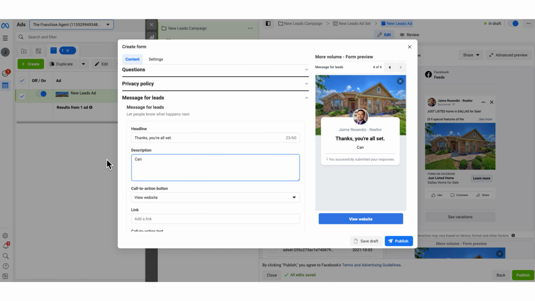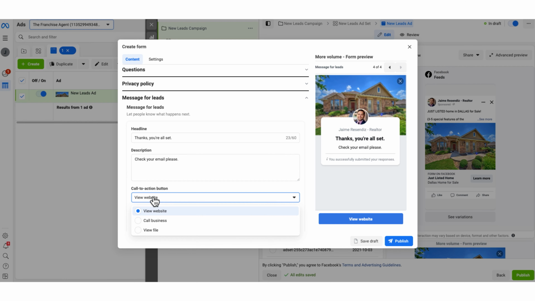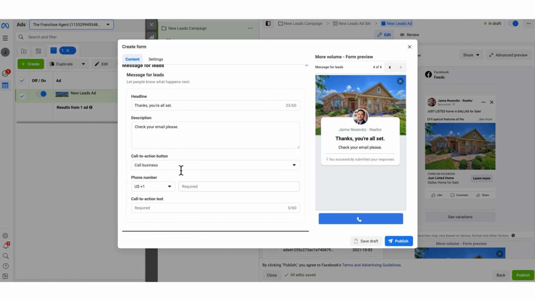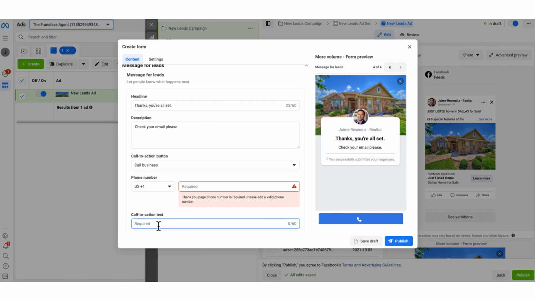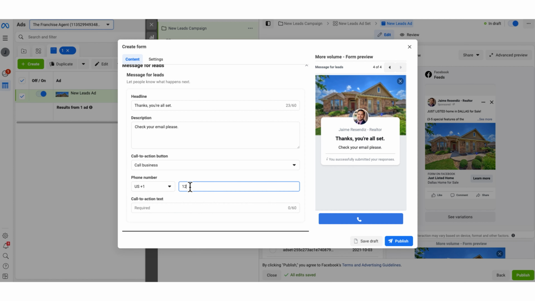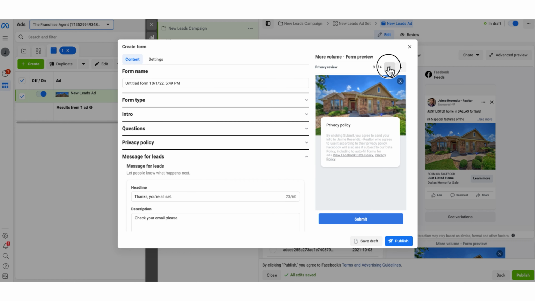I like to put check your email, please. Then I ask them to give me a call. So then I would put the phone number. Well, I can't put the hashtags there, but put your phone number, whatever it happens to be, and then talk now.